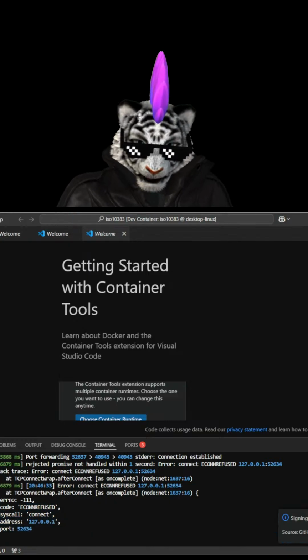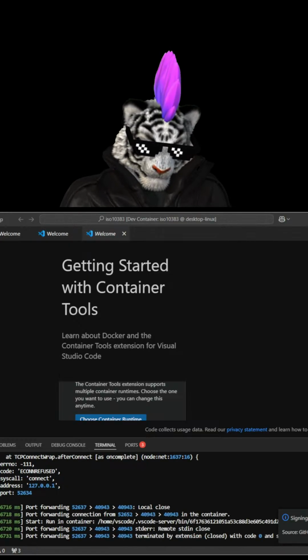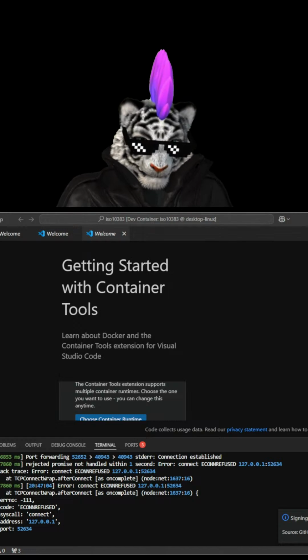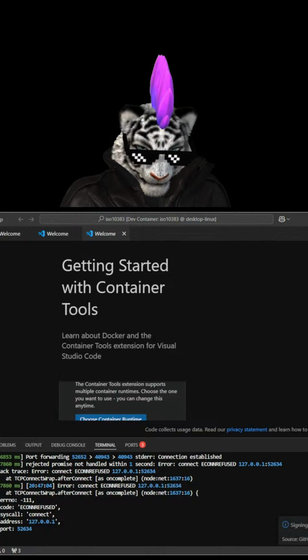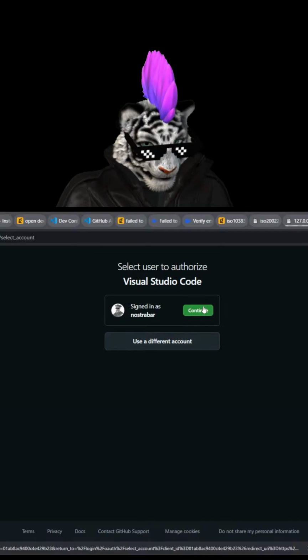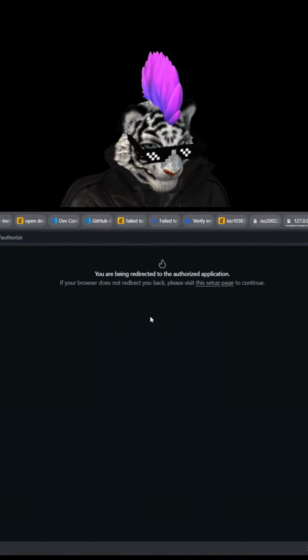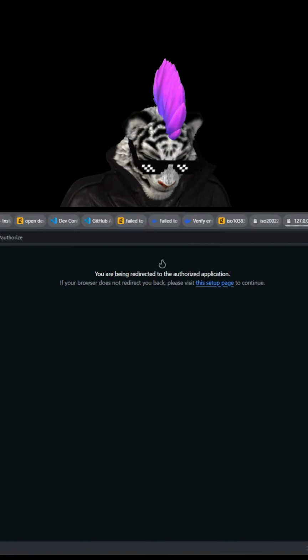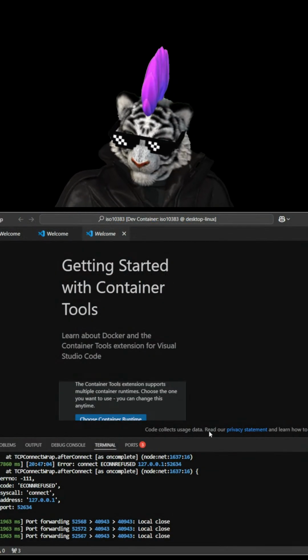What are you doing? Connection refused here. Still getting connection refused. All right, so cancel that. Okay, there we go. I just needed to do URL handler instead. That worked.